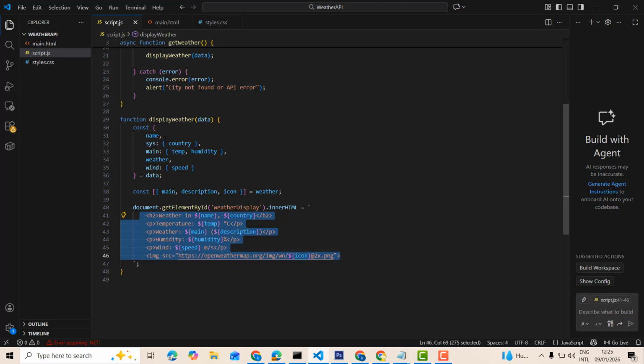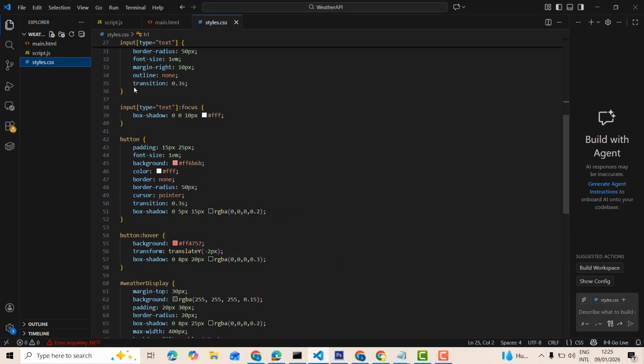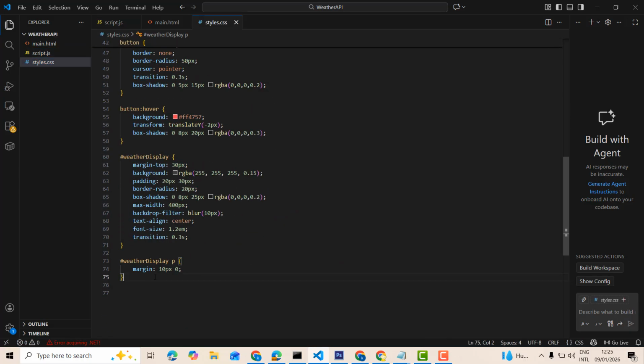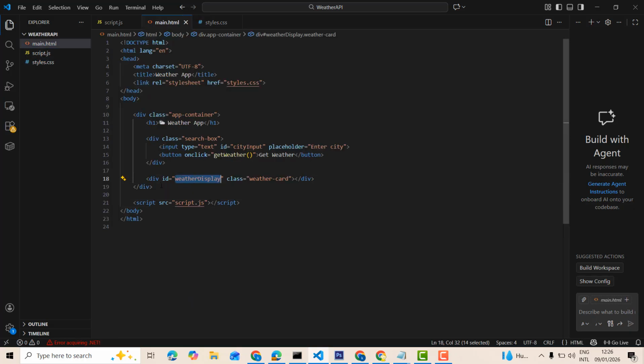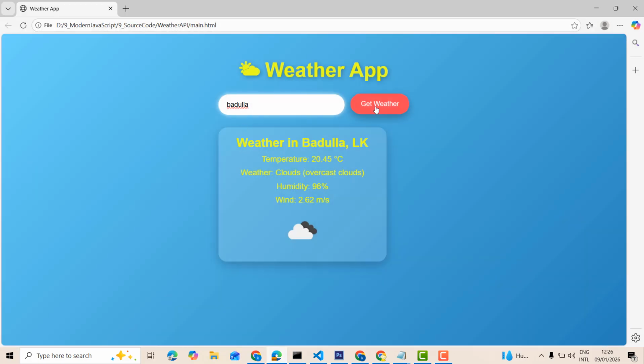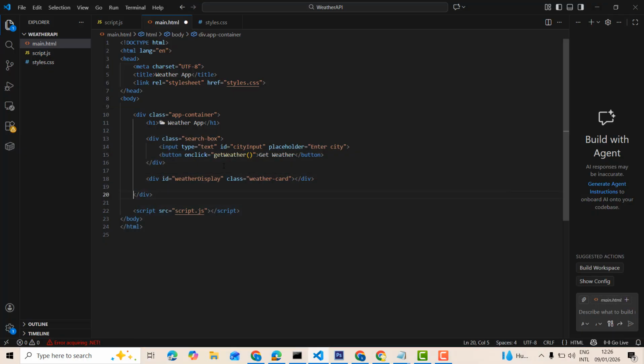After that, we need to implement the icon as well: the weather icon along with the weather information. The API lets you implement the icon over here. It's very simple, with simple CSS styles. Here is the weather display, where our weather is displayed for the city I entered. The style should come from here, and this ID should be here.